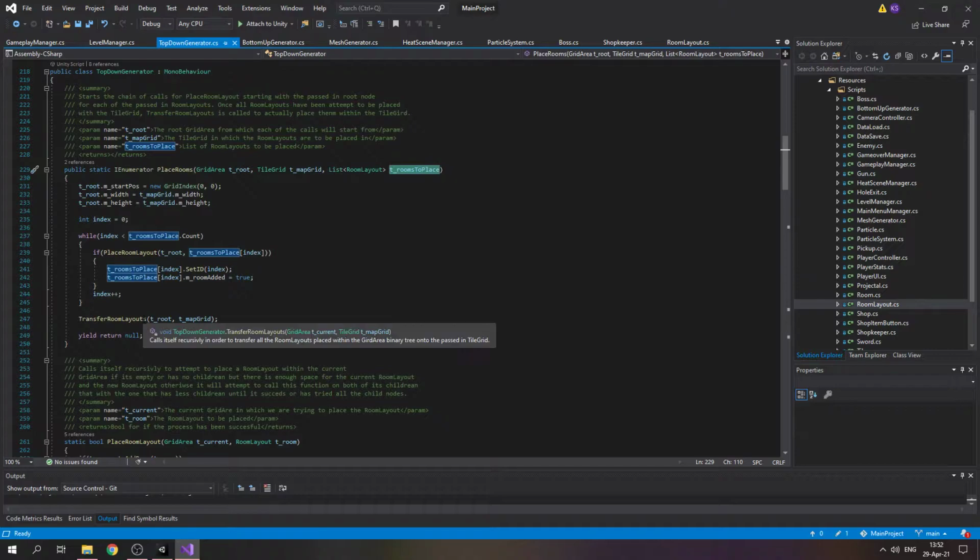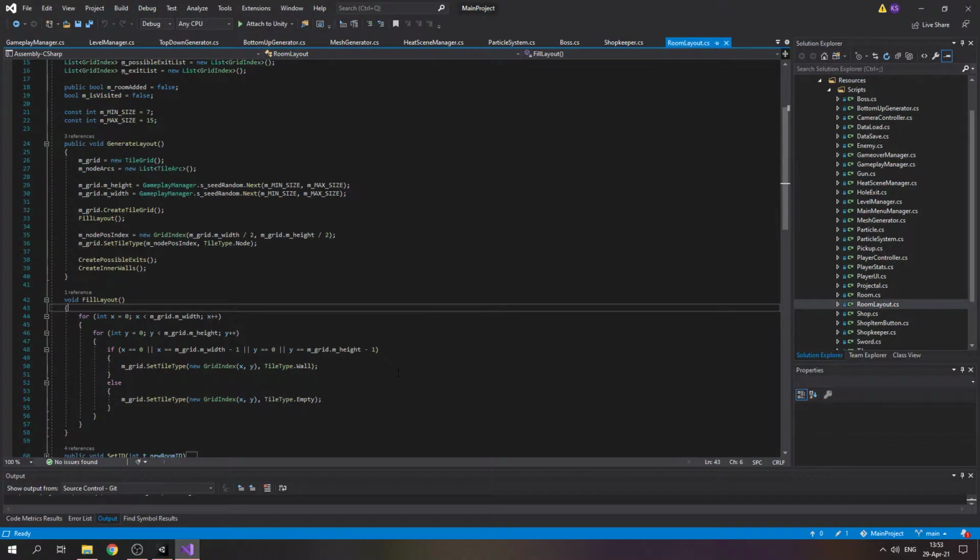The room layouts are then transferred onto the grid of the map. This is due to the fact that room layouts have their own smaller interior grid, which they then transfer into the correct locations within the map itself. The size of the rooms is generated using the seed, between 7 and 15, and it will be the same if we rerun this using the same seed.